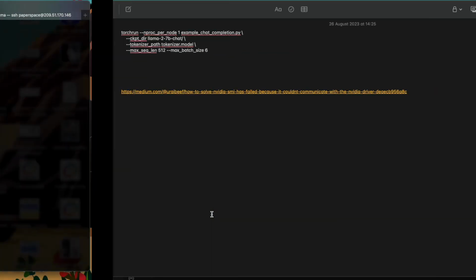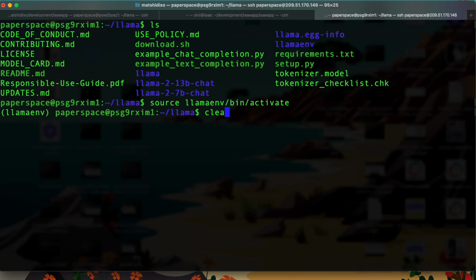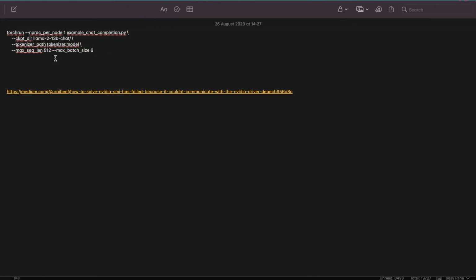So I'm going to try and run the 13b model. All right, let's look at the command. Per node, so I need two processes here.